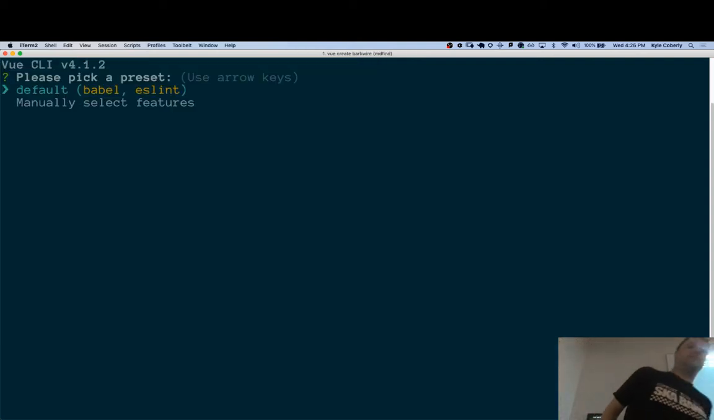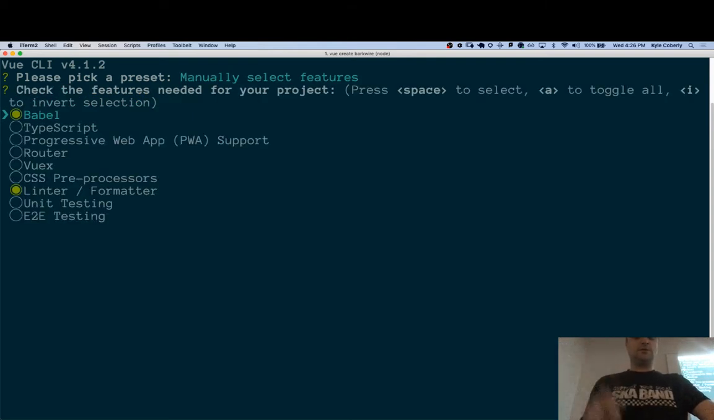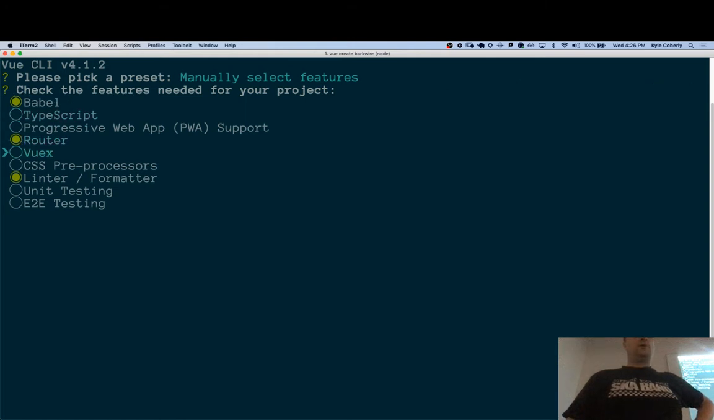And it's going to give us some options. We want to manually select features. So go to manually select features. And the way this works, use your arrows or J and K to toggle through these, and press space to turn one on or off. So I'm going to turn on router and Vuex and CSS preprocessor. And why not? I'll leave the testing off.